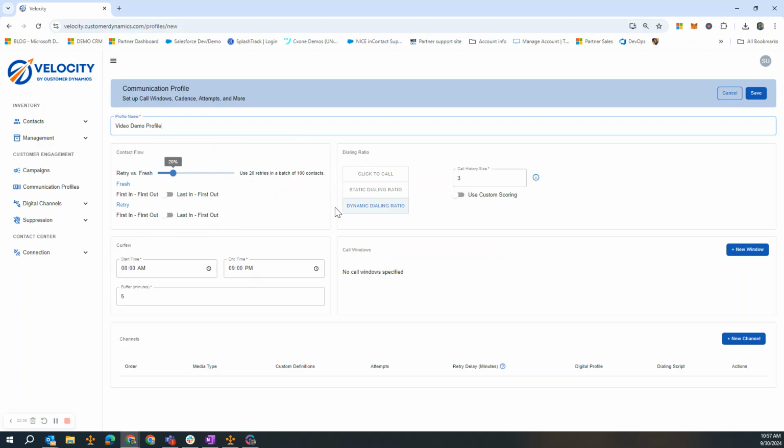Give it a name. And this is where we can really control how a campaign is going to function. So first, I've got the contact flow. This allows me to set a ratio between fresh contacts and retry contacts. A fresh contact is going to be the first time a contact's dialed in any campaign or sent a text or email, depending on what your cadence is set up to be. A retry is any time that it came back into the campaign. So maybe a voicemail was left or it was a no answer, so that ended up back in the campaign.